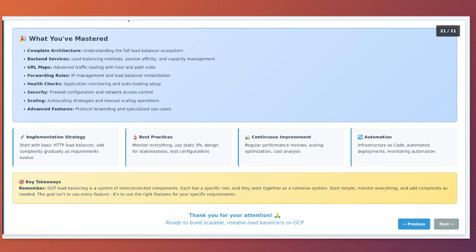The target proxy handles SSL termination and connects to your URL map for traffic routing decisions. The backend service is where the intelligence lives. It manages load balancing algorithms, session affinity, and capacity scaling. Health checks continuously monitor your applications and feed that information back to the backend service for routing decisions.